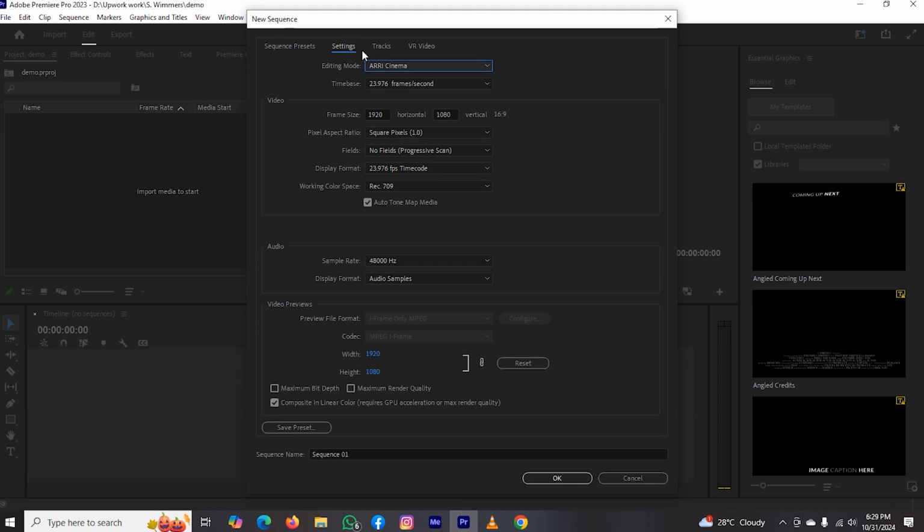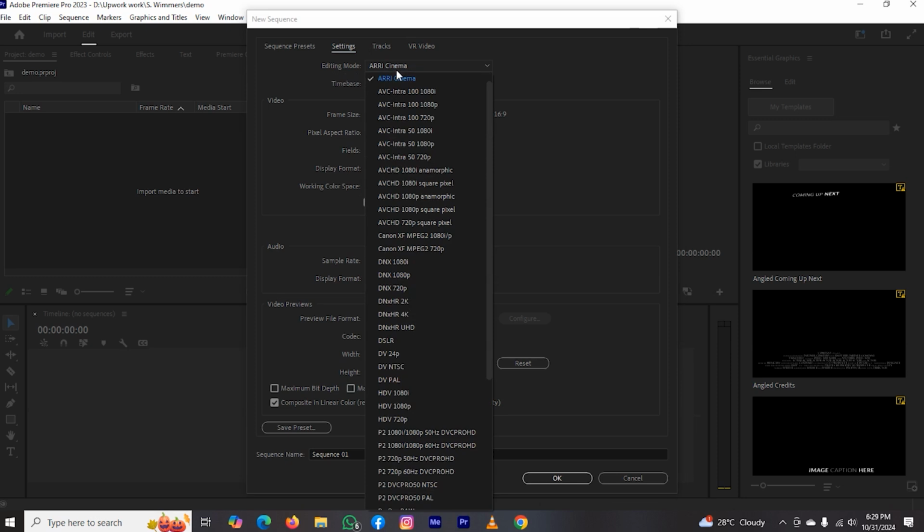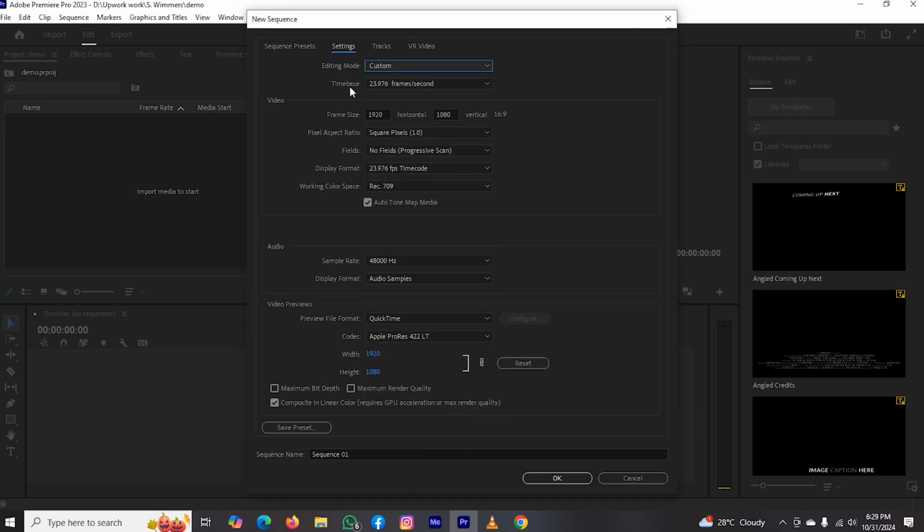The first thing is the editing mode will be custom, which is on the top. Once you set it to custom, this one is time frames. It's up to you, but I will not change it, and this one is frame size, 1920 and 1080. This size is for long form video like for YouTube. If you write 1080 here and 1920 here, then the sequence will be for short videos, like for TikTok or Instagram Reels.